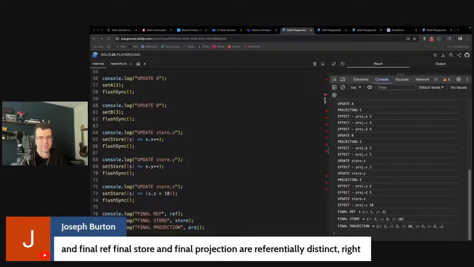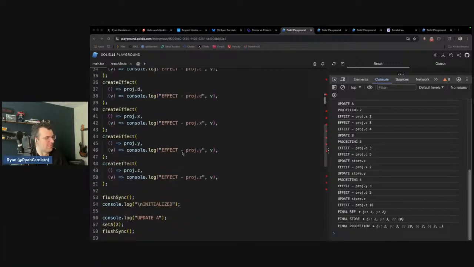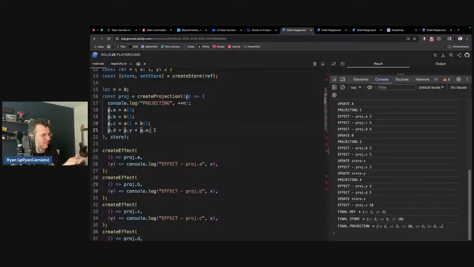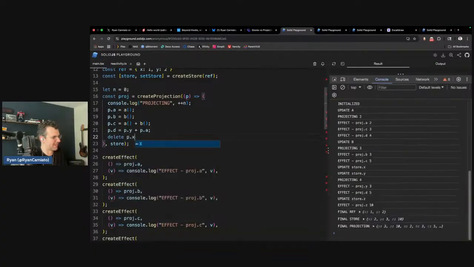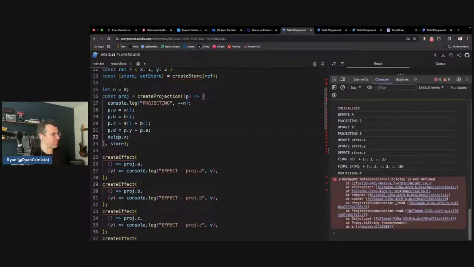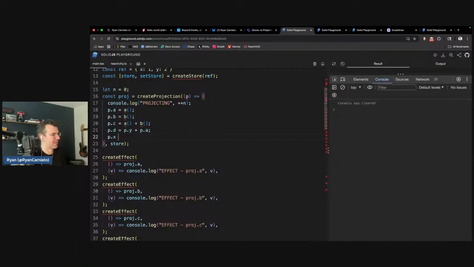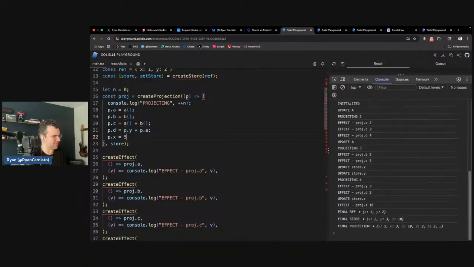The final store and projection are referentially distinct. Yes. These are not the same object. Let's play with this a bit more. What if we delete p.x? What do you think happens? We haven't done an override here actually. Before we delete p.x, let's make p.x equal some constant 5.